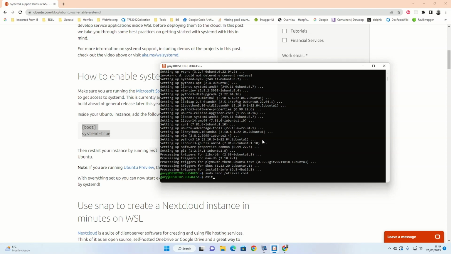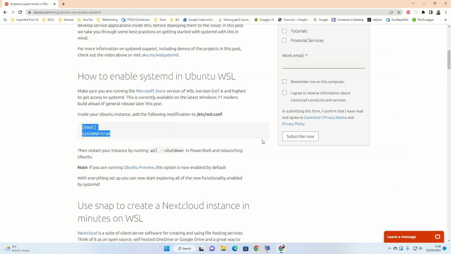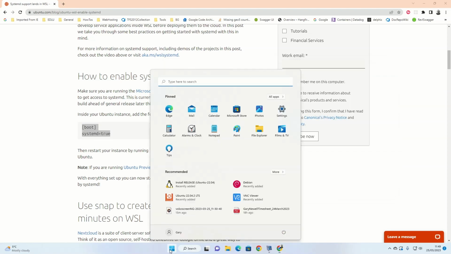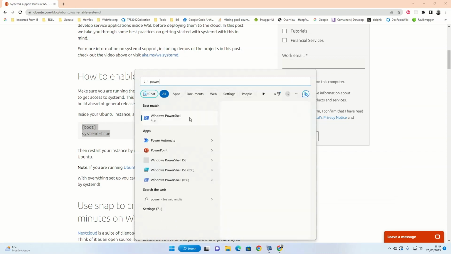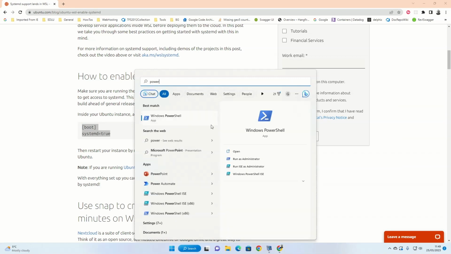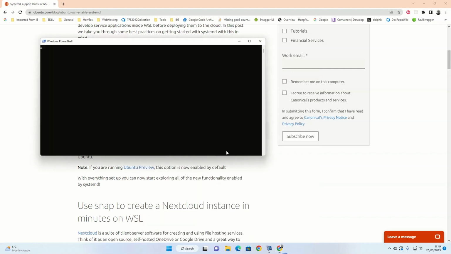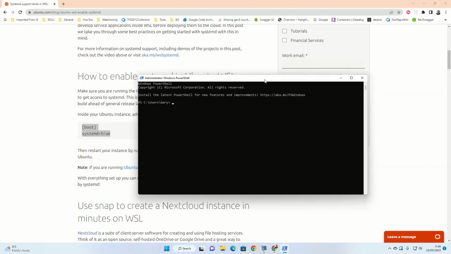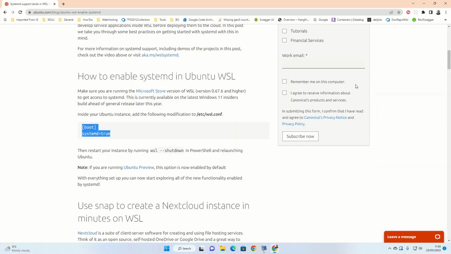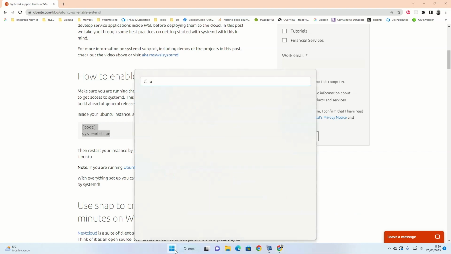Now you need to exit your Ubuntu. You need to open a PowerShell again. And what you need to do is type wsl --shutdown, and that will shut down your Ubuntu. So now when you go back in again, systemd is enabled.